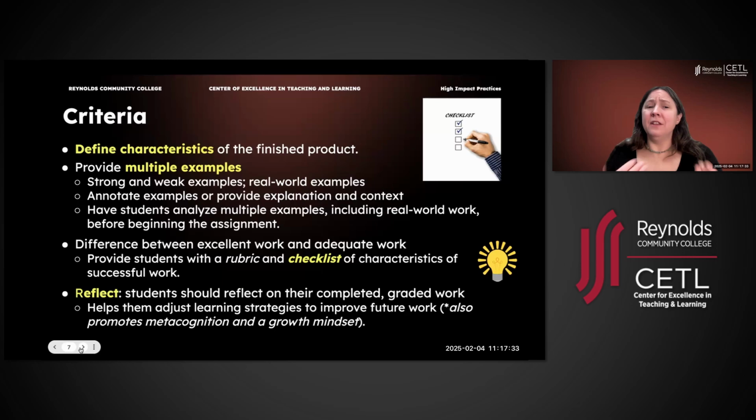Okay. Then it's good to have a reflective component for assignments after the fact. Once the work is completed, once you've graded it and given feedback, have students do some short reflective assignment, could be in class or homework, to help them think about what their strengths and weaknesses were, to help them adjust their learning strategies to improve future work. Now, this also promotes metacognition and a growth mindset, of course, as well.